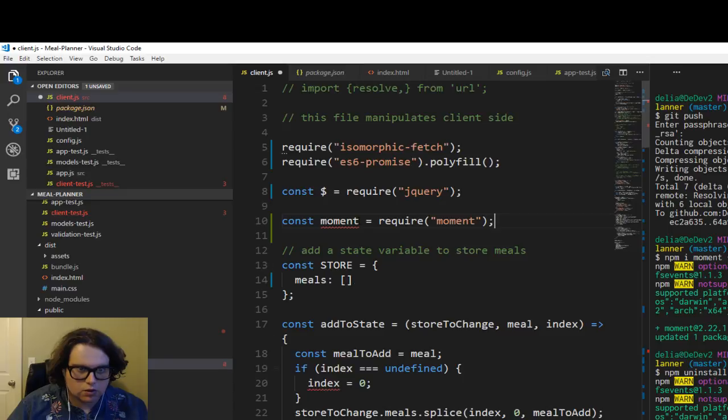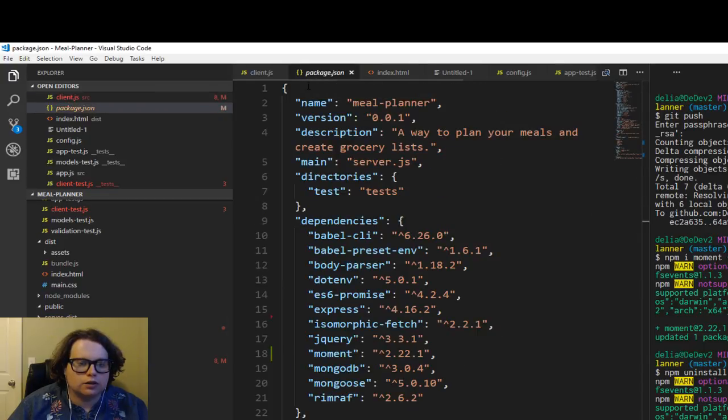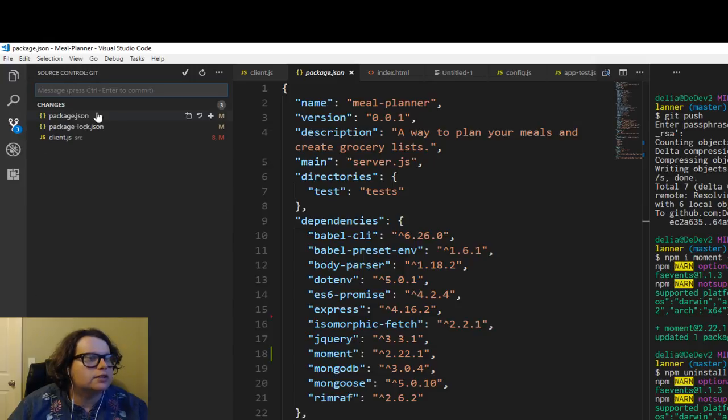Okay. And moment is assigned a value but never used. Okay, whatever. Let's look at our package JSON. Great. Okay, so let's commit some things. Package JSON here. Removing full calendar and adding moment. Okay, great.